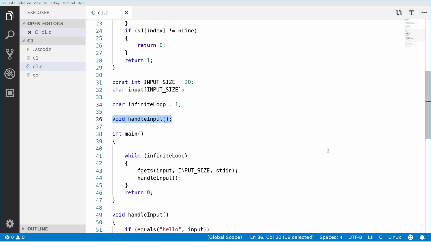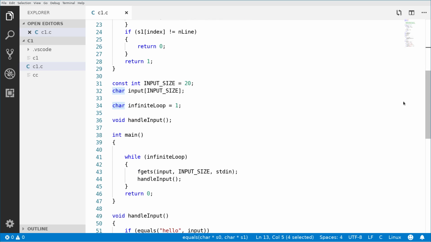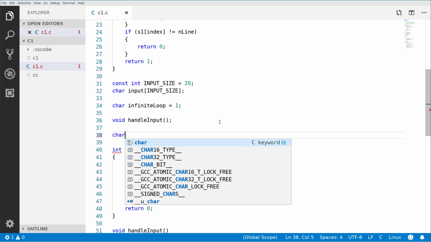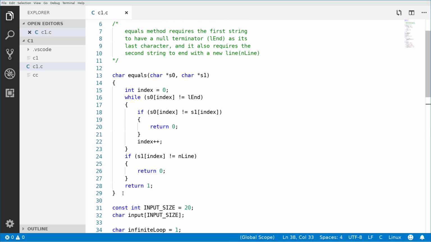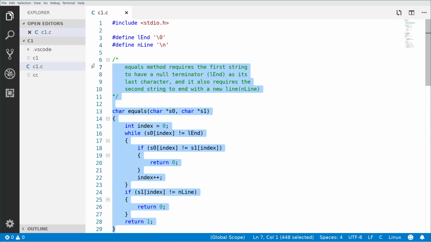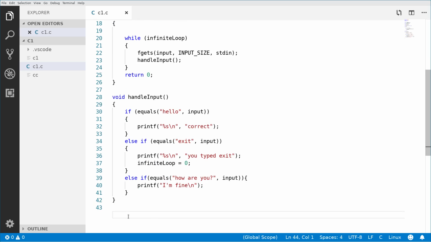Okay, so how we can also do this for equals and so on. So again, to define the equals method, we are returning a character in this case, so it's different. So we're gonna say right here char equals, and as the first parameter we have a char pointer which is called s0, and another char pointer which is called s1, and that's how we define it. And now we can move this whole method, even with its explanation, below. We can move it below the handle input method, maybe, if we want to do so. So that really depends on how you want to organize your code.